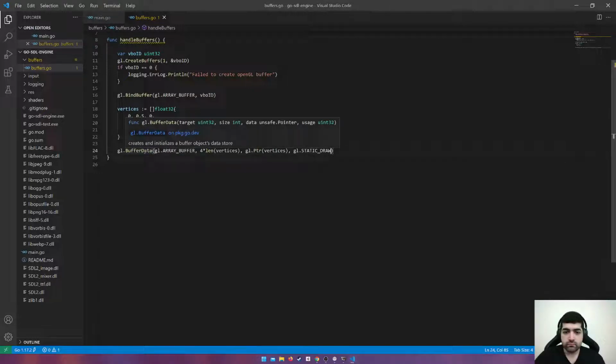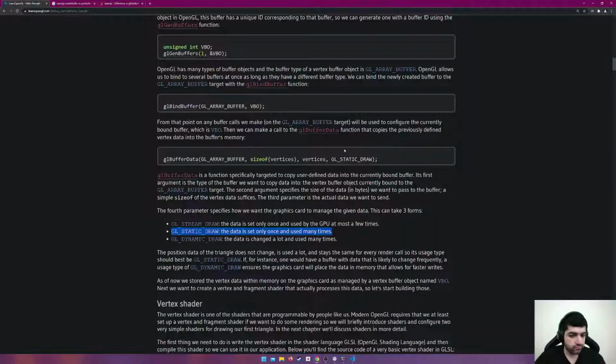Honestly, doesn't seem too bad so far. Any questions in the chat? No. Okay. All right. So we created a buffer, we bind it, we have some vertices as an example, and we buffer them. I think that's it. Is there anything else? No. That's it. Now, we need a way of passing those to the shader.